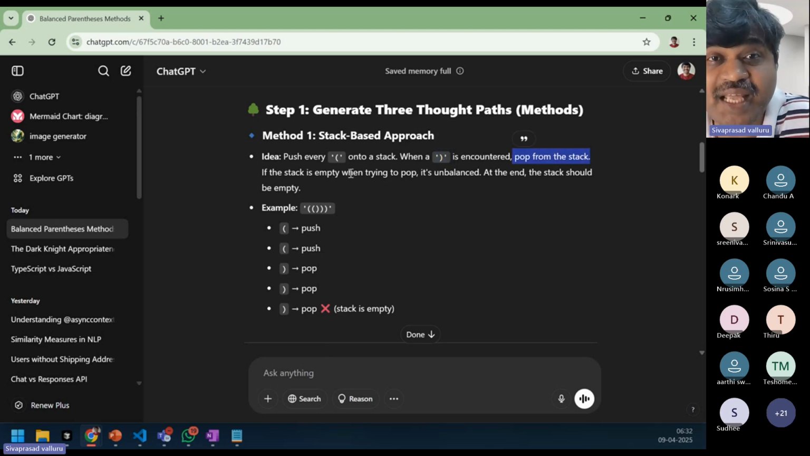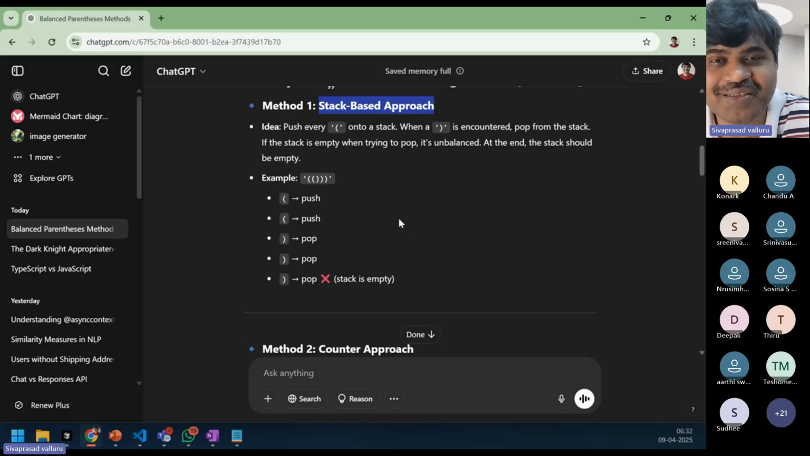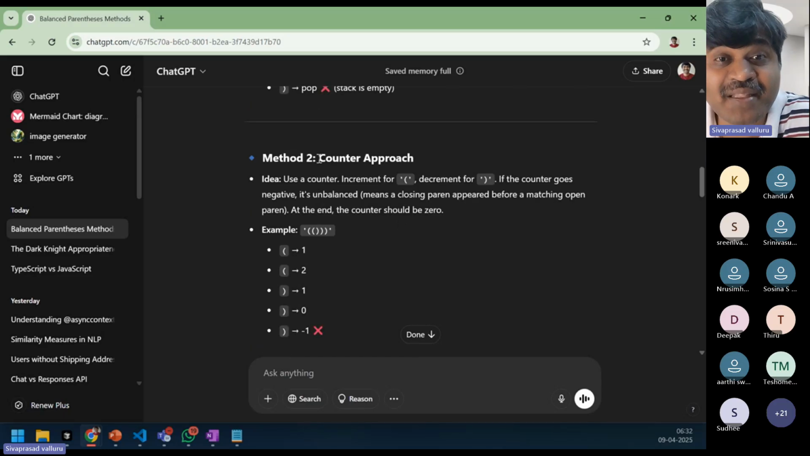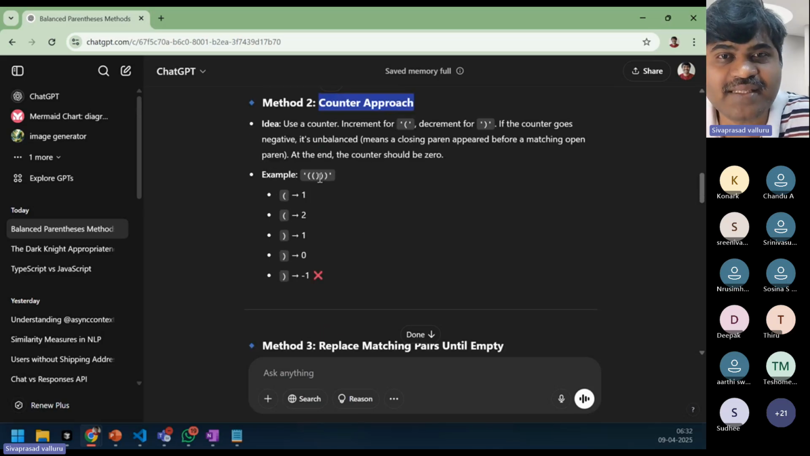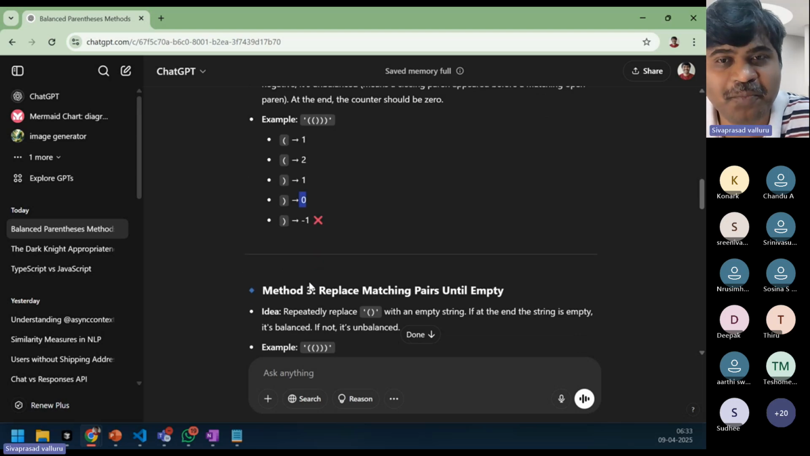If the stack is empty when trying to pop, it is unbalanced. At the end, stack should be empty. So this first method is stack-based approach. Good. And another method it is saying counter-based approach. That means whenever it sees an open parenthesis, increase the count. And whenever it sees closing parenthesis, decrease the count. So finally, the count has to be 0.